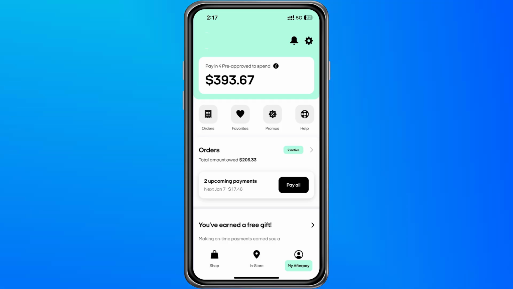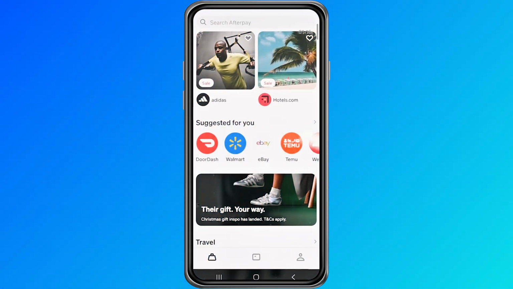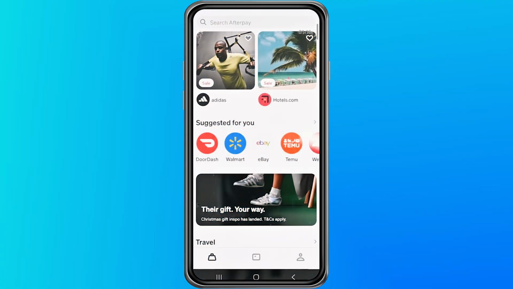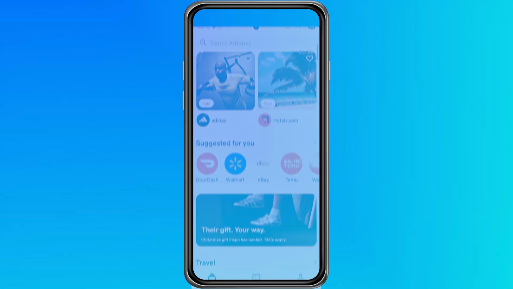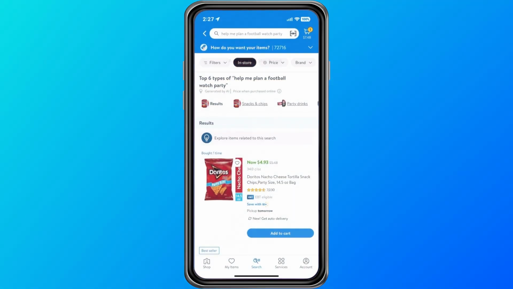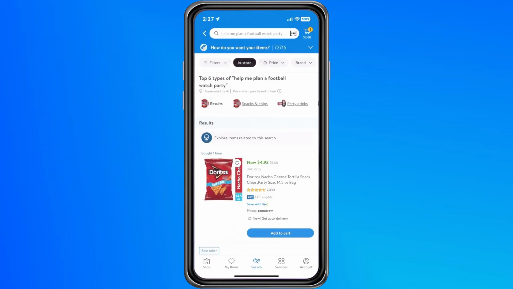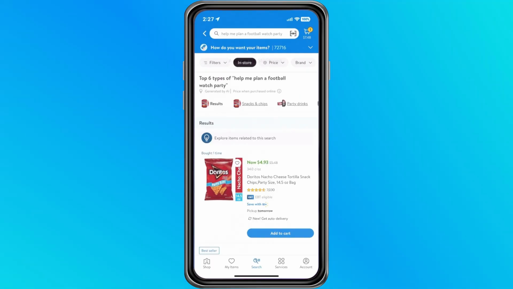Once you are inside the app, go to the shop section. Use the search bar and type in Walmart. When you see Walmart in the list of stores, tap on it. You will be redirected to the Walmart website, but it will open inside the Afterpay app browser. Now you can start shopping as usual.